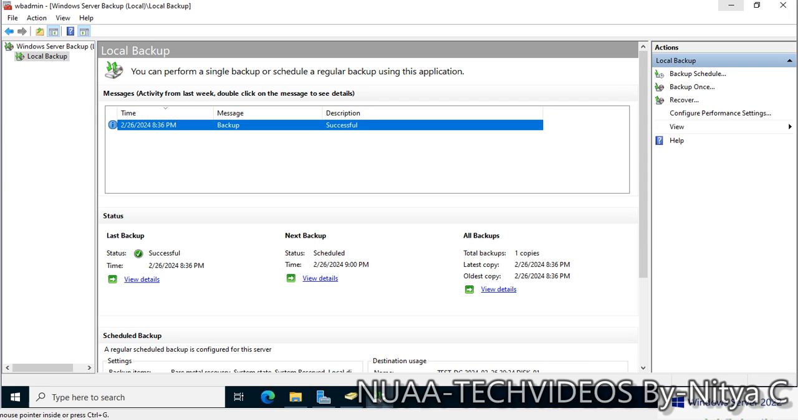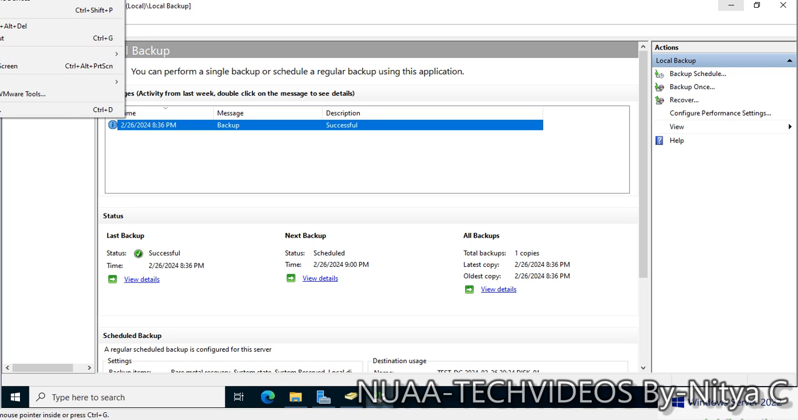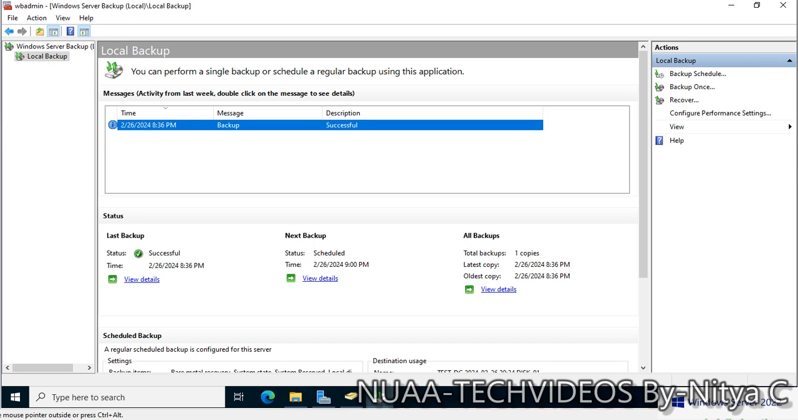To perform the restoration, we will disconnect the C drive, or we will assume the entire OS of this VM is corrupted completely, or there is some faulty hardware or malfunction and our VM is not coming up. But this is a critical VM, and we have already taken the BMR backup of this server.